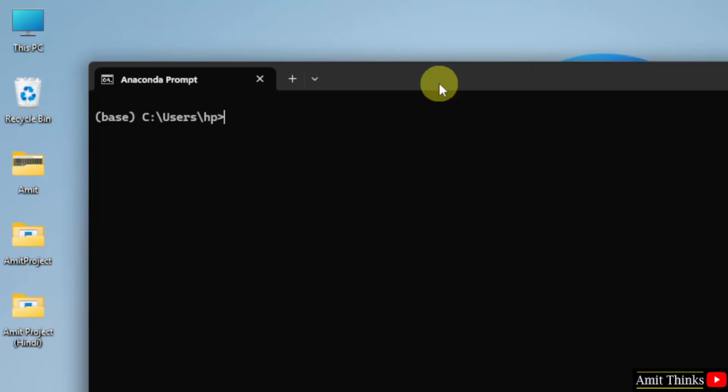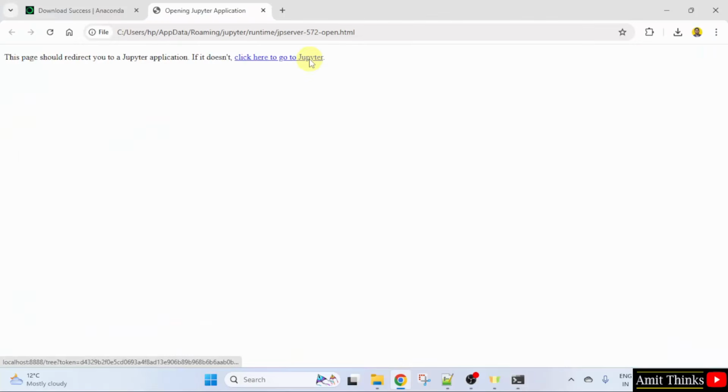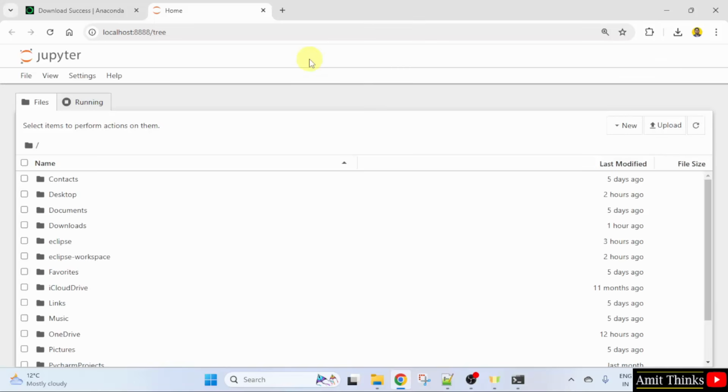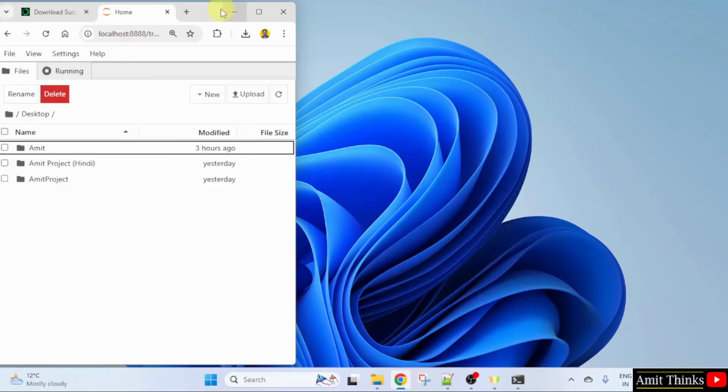Now we will open Jupyter Notebook. Jupyter Notebook is an open source web application that allows you to create and share documents containing live code, text and others. So I'll type Jupyter Notebook and press enter. So our Jupyter Notebook is visible. It's on localhost. Here your desktop is visible. Let us click here. And here your desktop files are visible. You can check here.